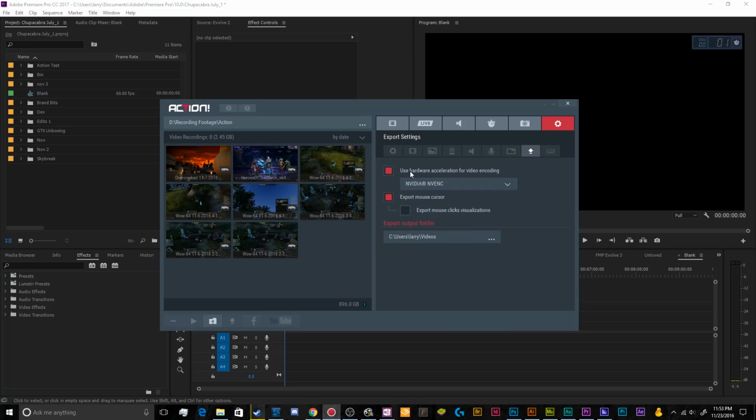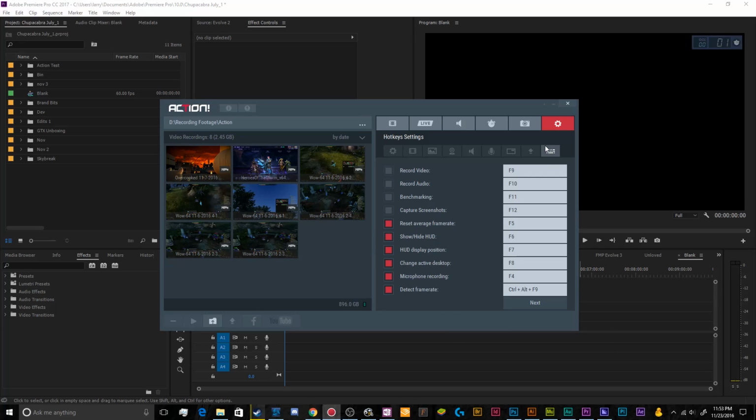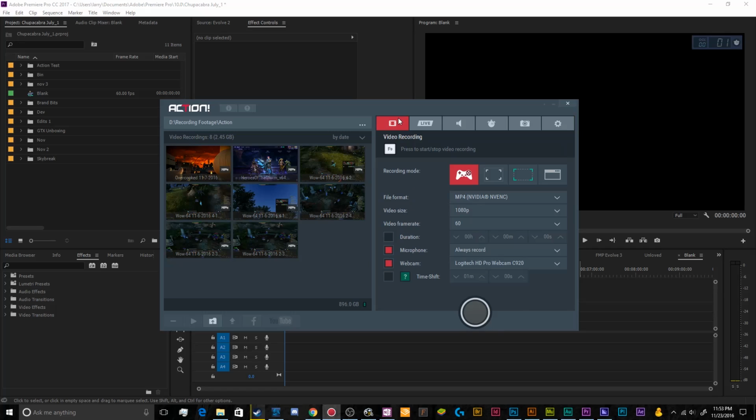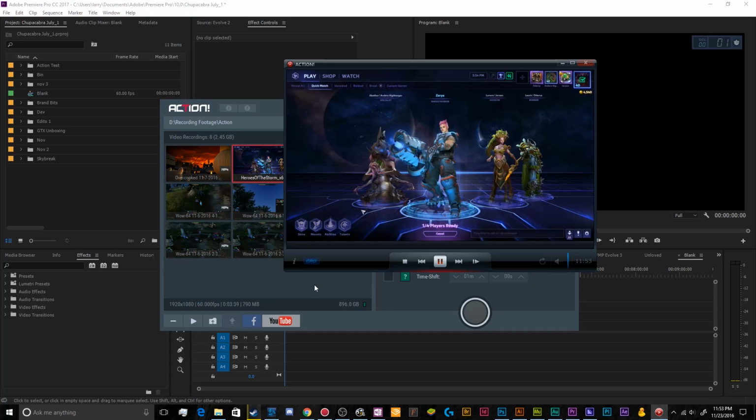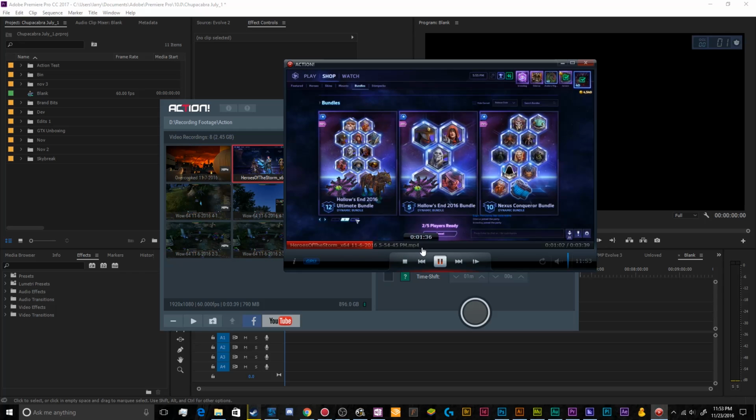You can easily turn on and off your hotkeys and change them here. And that's basically everything that you really want to know for Action. You can use this gallery to directly upload stuff onto YouTube if you'd like, but I don't necessarily do that. I edit all my stuff separately, but you can really quickly preview your videos to see if you need to change anything in them. Like you can see, we recorded some Heroes of the Storm as a sample.